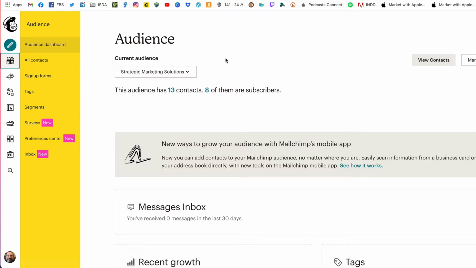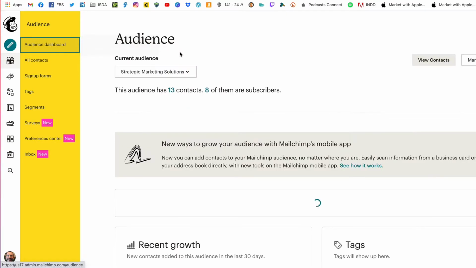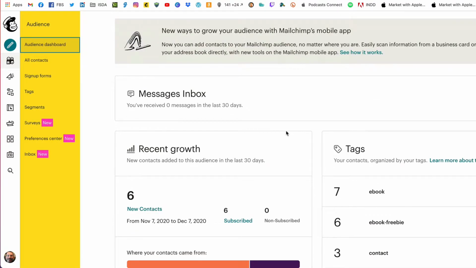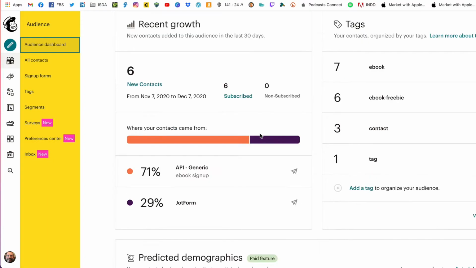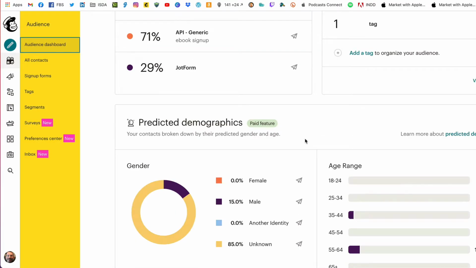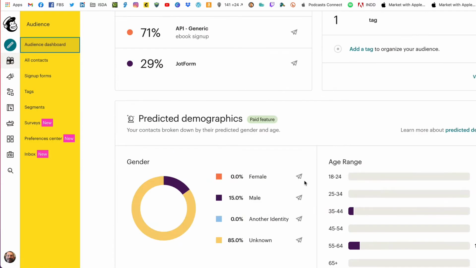Next one down is the audience tab. This includes everything that's about your audiences. So if you have more than one audience, you can select it by here. So you can view audiences, the audiences that you have. You can create a new audience. You can do a customized order. You can do name. And then you have the audience dashboard. So this will tell you inbox messages if you received any. You have recent growth. So this is, I think, what was on the original dashboard when you first logged in before the change. So you had recent growth, you had tags, you had your predicted demographics, you have engagement, top locations. So that's your audience dashboard.